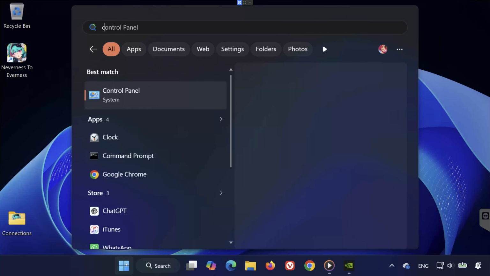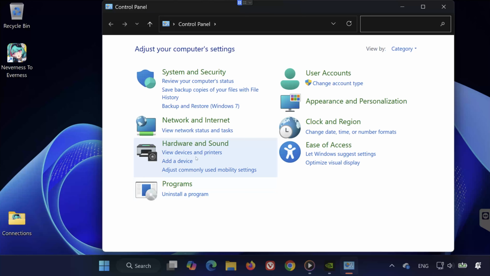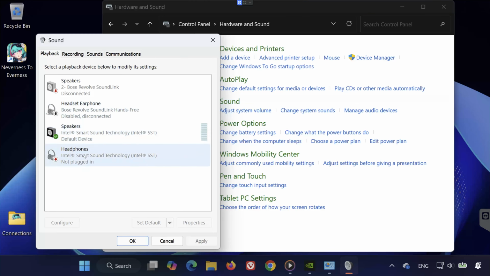First, open the Start menu, type Control Panel, and open it. Click on Hardware and Sound, then click on Sound. Make sure your speakers or headphones are set as the default device. Select your device and click Set Default.